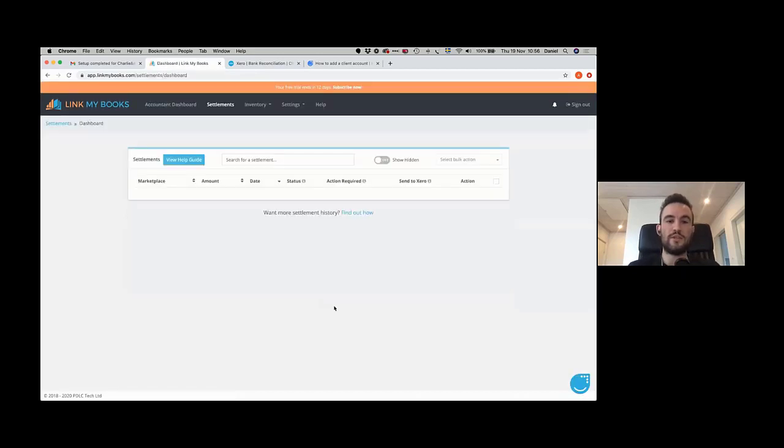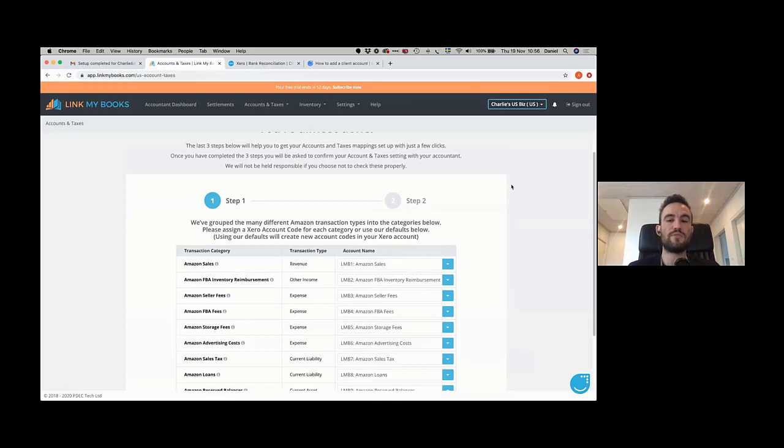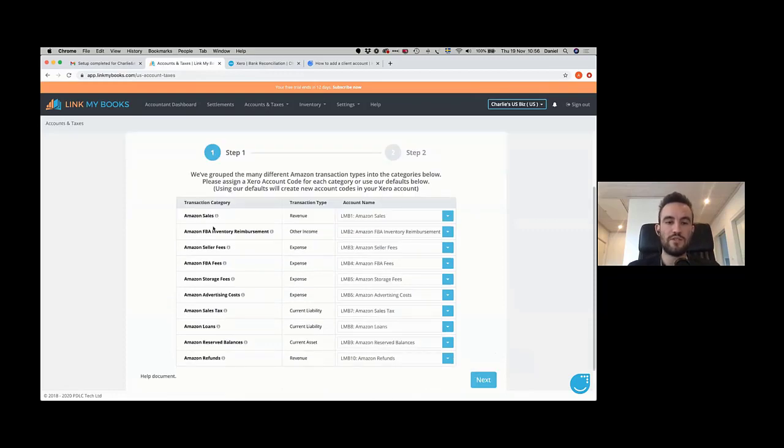This will be the US setup, which is basically two steps. First step is for each of the different categories, as in transaction categories, we've got Amazon sales, Amazon FBA inventory reimbursements, which is basically inventory that Amazon has lost or damaged and has reimbursed me for. All the different types of fees, advertising costs, sales tax, which I talked about, which is the current liability account, Amazon loans, if you've got any of those, reserve balances where they've held money for future payout, and also refunds. We tell you what type of account those are.